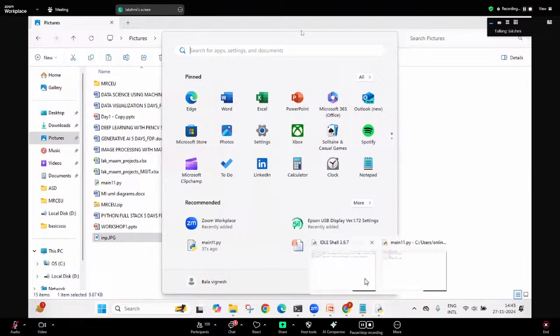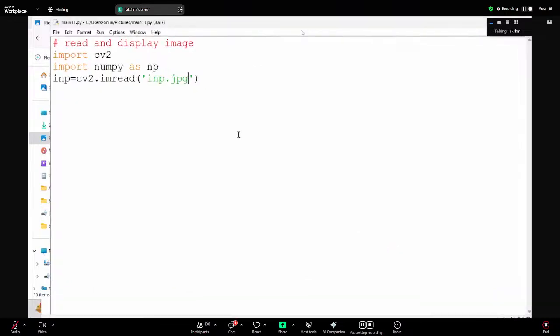Here my image name is inp.jpg. I want to say one mandatory thing: if you are giving any input file, that may be an image, video, audio, Excel sheet, anything, it should be given with the variable name along with the extension name, and this entire information should be in quotes. That is an important thing.